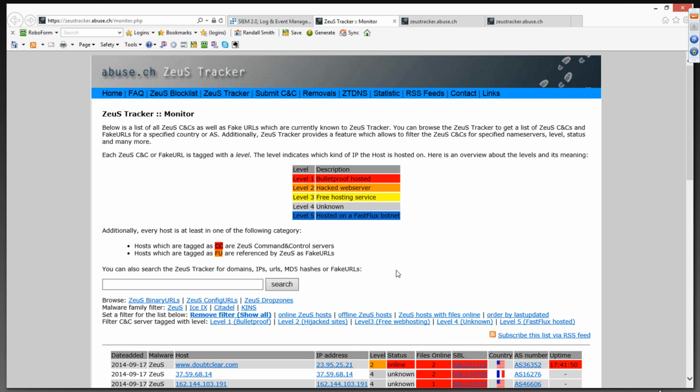Level 2 is a hacked web server, which is exactly what you were talking about, Eric. Level 3 is a free hosting service, which includes things like Dropbox. Sometimes either one of the binary or the config file of Zeus can be just hosted on a Dropbox or any other free file sharing website like that, because all it's doing is pulling that data down one time. The only one that has to be hosted on a web server that can run dynamic code when you post to it is gate.php, or what they call the drop zone.